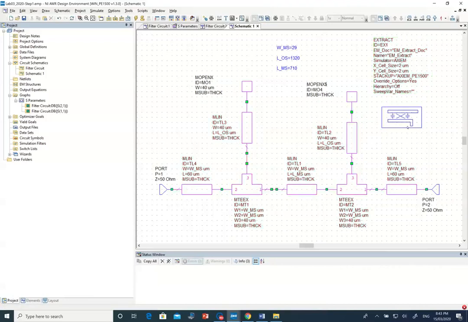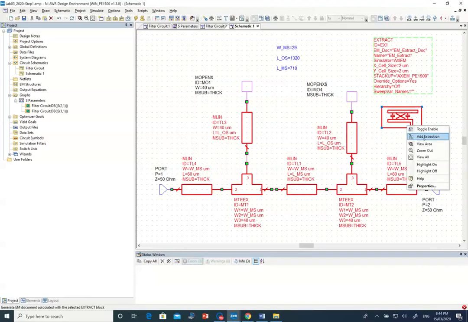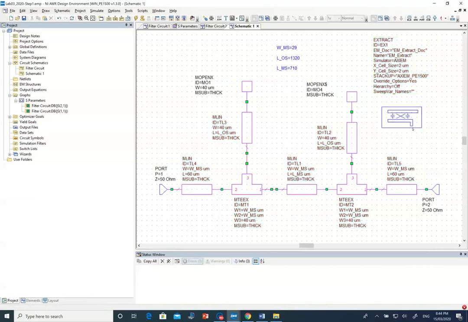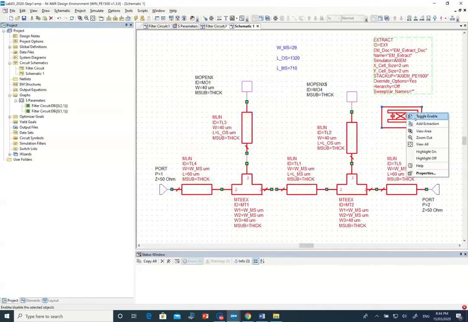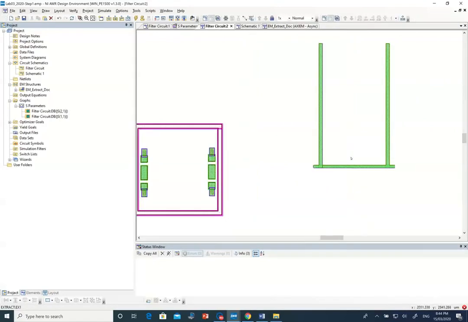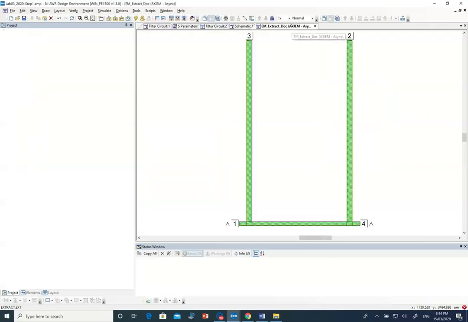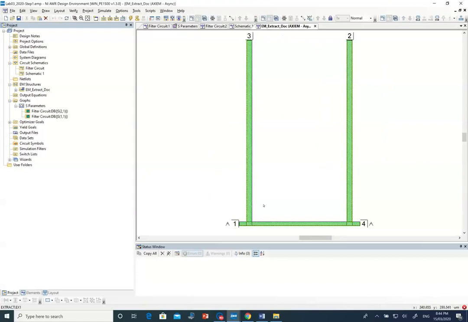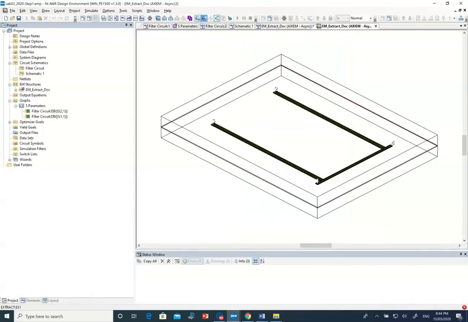So the next step is to do the extraction. The way you do the extraction is right click, then do add extraction. But before I do that, just notice in here under EM structures, there's nothing, because there's no structure inside. Once I do the EM extraction, you will notice that something gets populated under EM structure. So this is the EM structure. It looks similar to your layout, but notice this is only a layout, it just says how it looks. But the EM structure is an actual structure that has a three-dimensional view, like that.